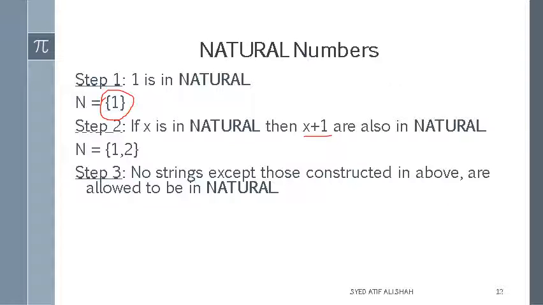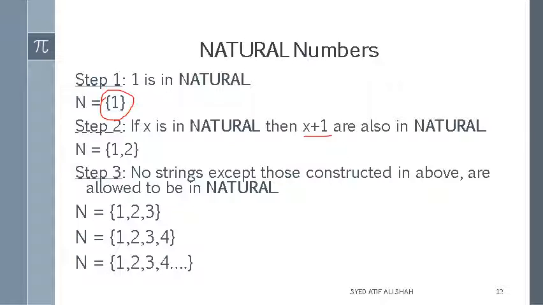We have 1 and 2. Now take the value of x equal to 2. So 2 plus 1 becomes 3. Similarly, if we take another number, that is 3, then 3 plus 1 is equal to 4. Then 4 plus 1 is 5, and so on. In this way, we will generate a language of infinite strings.